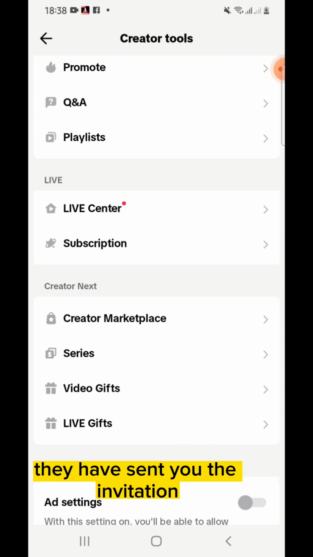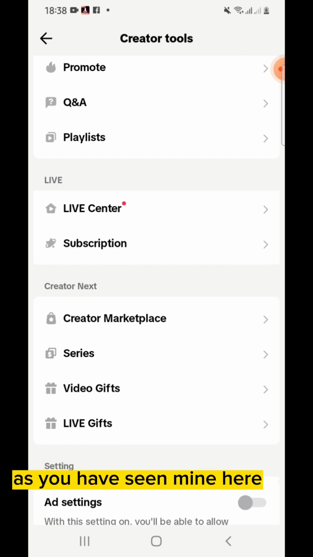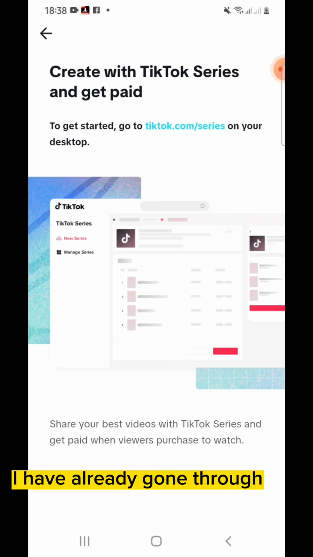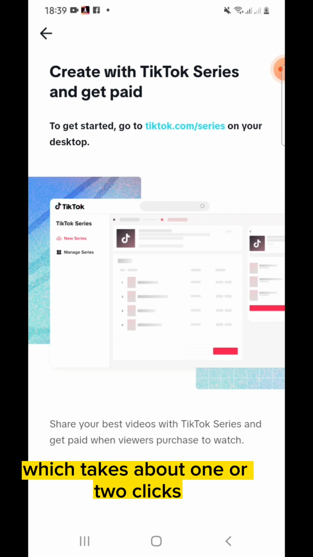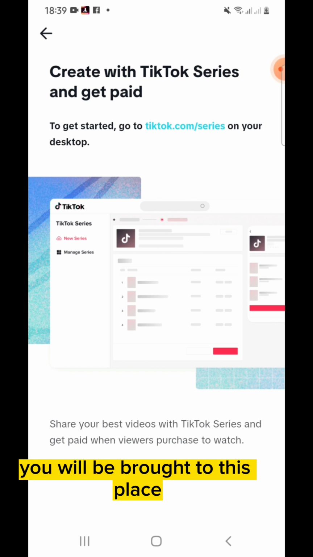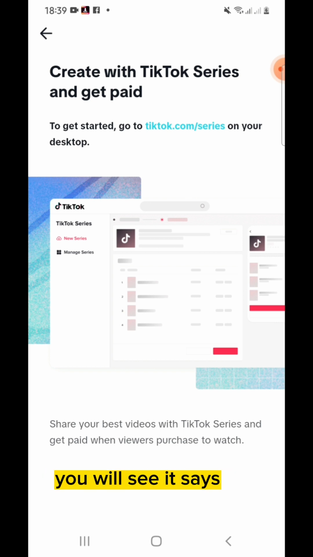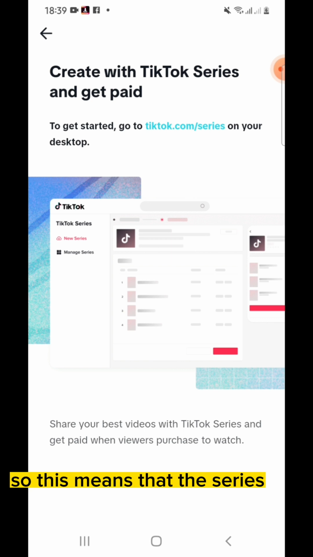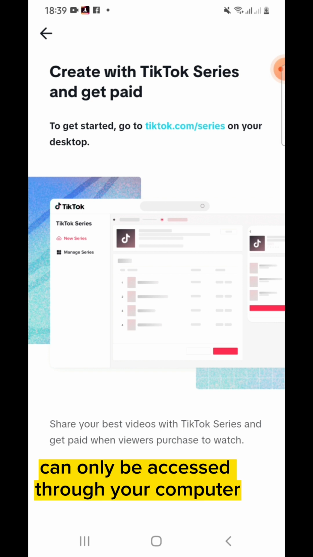So now let's say they've sent you the invitation, as you have seen mine here. You just go ahead and tap on it. For me, I have already gone through the process of setting it up, which takes about one or two clicks. Then you are done. You will be brought to this place. Once you are here, you will see it says to get started, go to tiktok.com/series on your desktop. This means that Series can only be accessed through your computer.